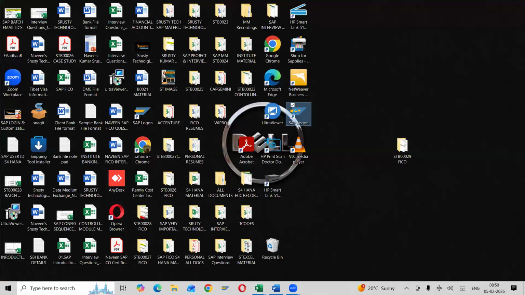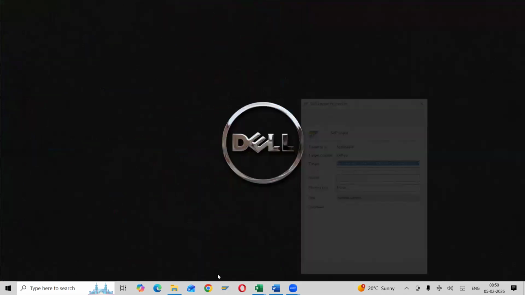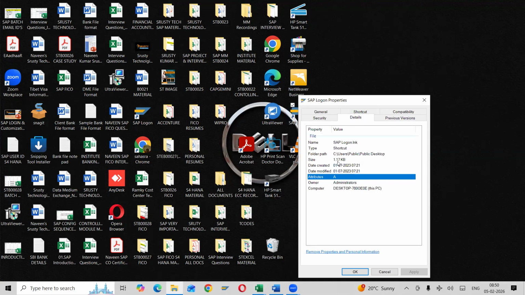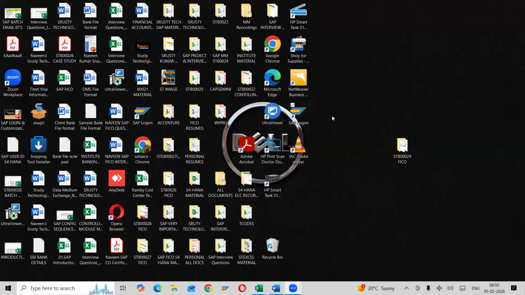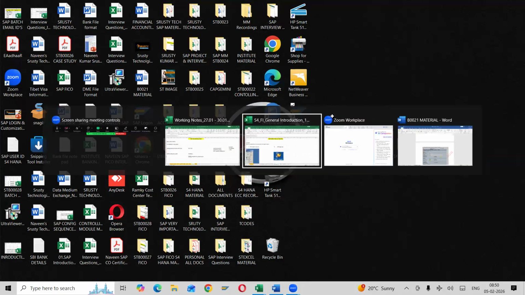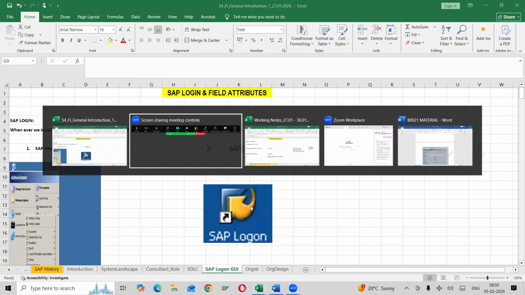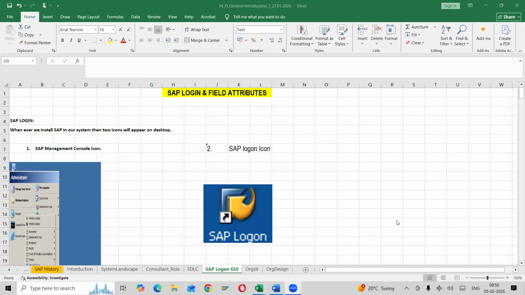How much space does it occupy? You can see the properties: 1.17 KB only. That's it. It occupies very little space. The same thing I have mentioned in our material also. So just forget about this one; now I will take the new application. I will install the new SAP logon and also explain it.